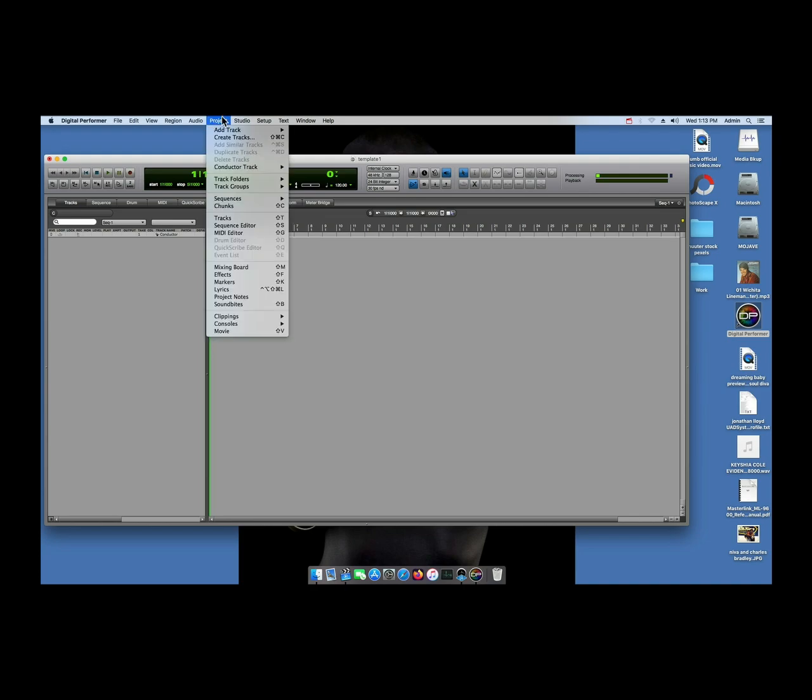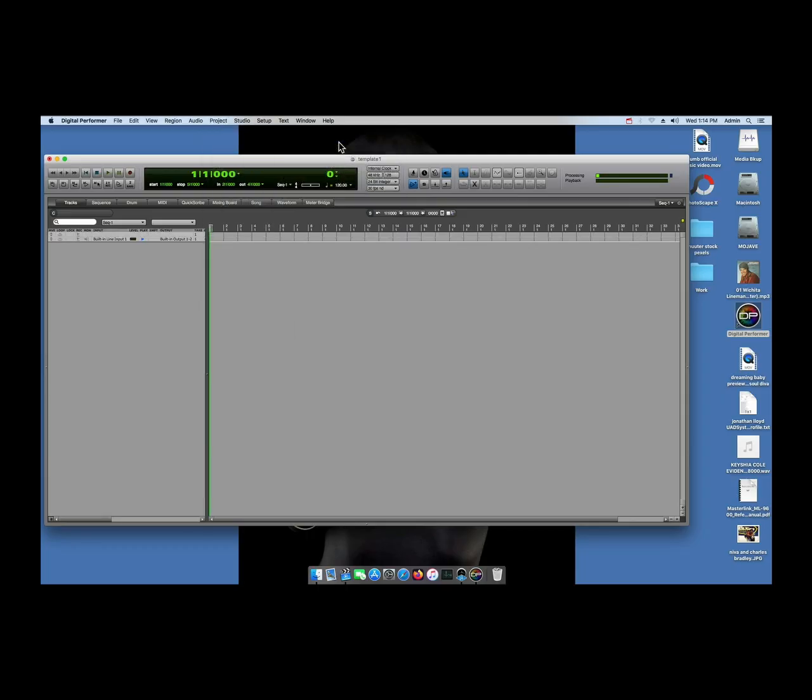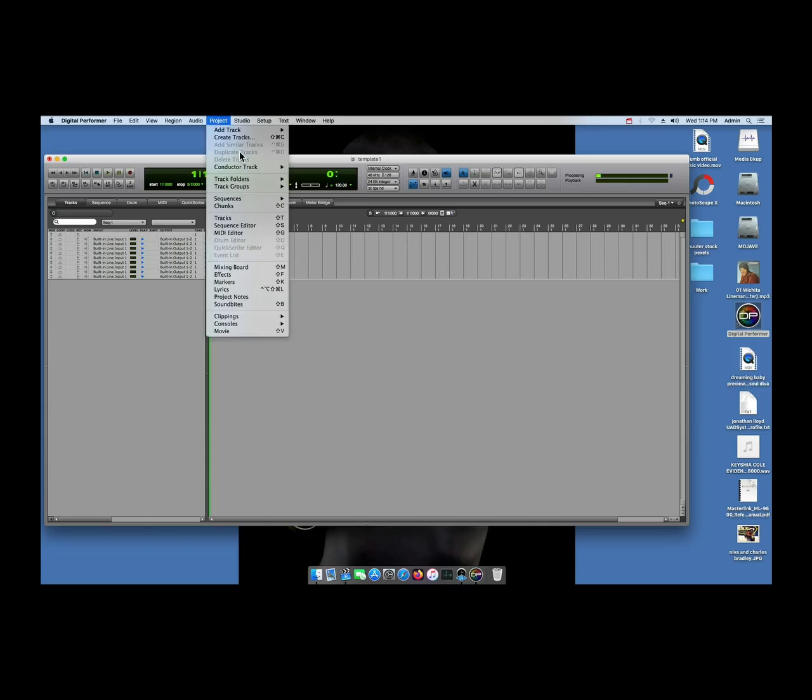So the first thing we're going to do is go up to where we add the tracks, and let's add first some mono tracks. Right, that's one, and that's command, what's the other thing? So we added 8 mono tracks, and then let's go up here and add some stereo tracks.